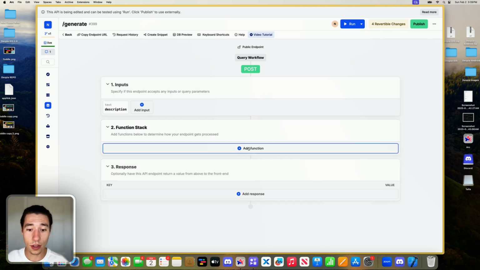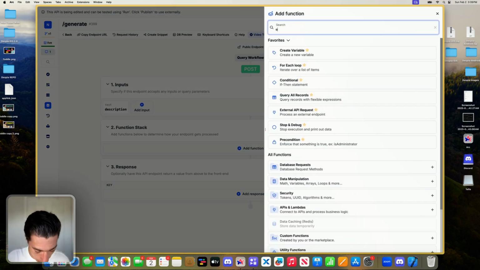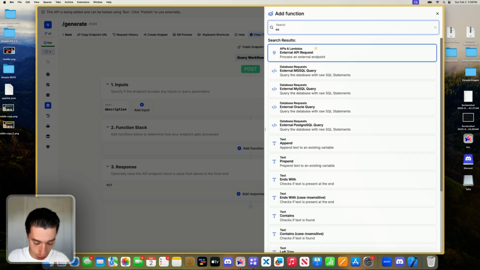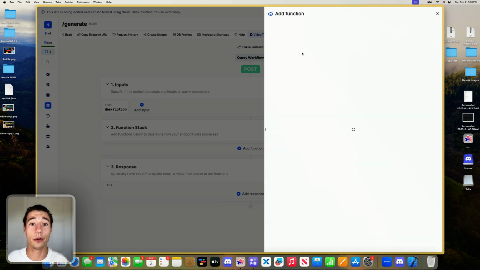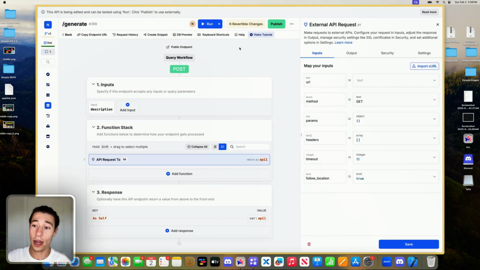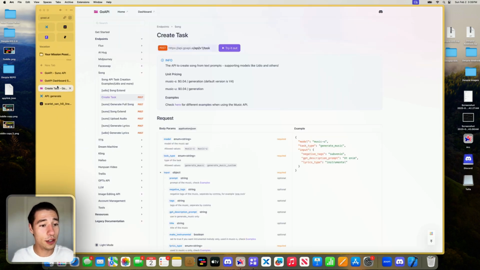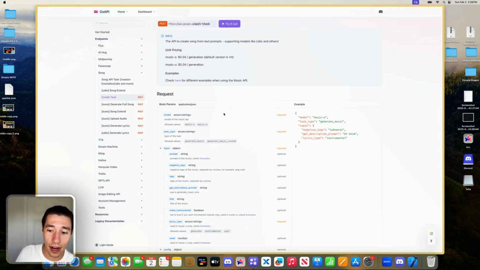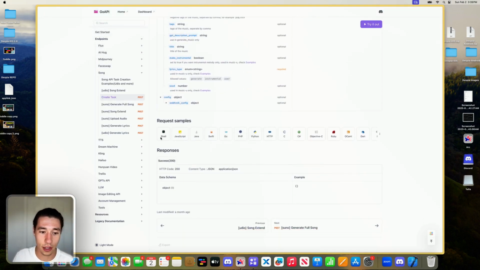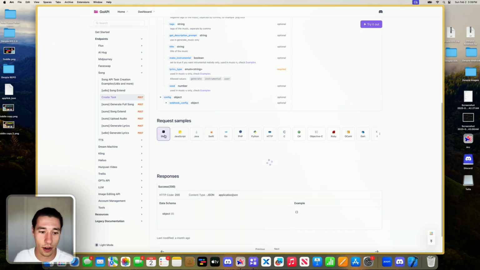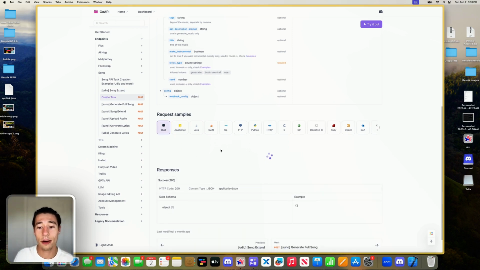So that's cool. Now I want to make an external API request to the Suno API. For that, we're going to use curl, and I want to import a curl command inside of Xano. If you take a look at their documentation page, you'll see that if you scroll down, we have something called shell here. If I click on shell, we will get a curl command. That is kind of like how that works.